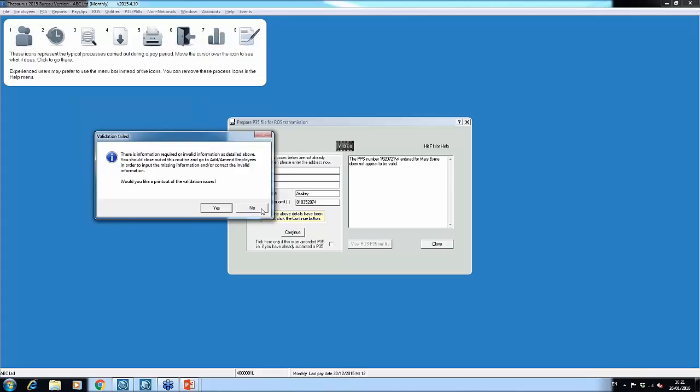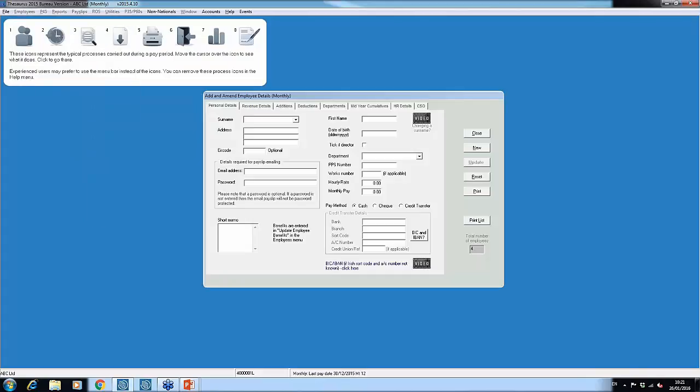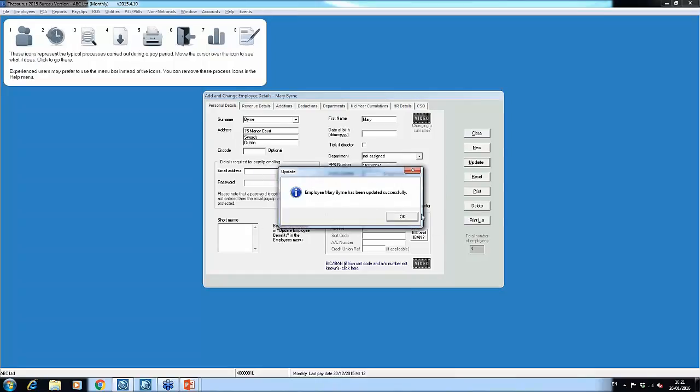Or if you don't have it, just ensure that you have the minimum information of the date of birth and address. Okay. I've only got one validation issue, so I'm not going to take a printout of it. So I'll just say no to that. Okay, and close. I'll just go back to my add and amend employees to rectify that PPS number. So if I realise that it actually should be a V and not a W, just click on OK.